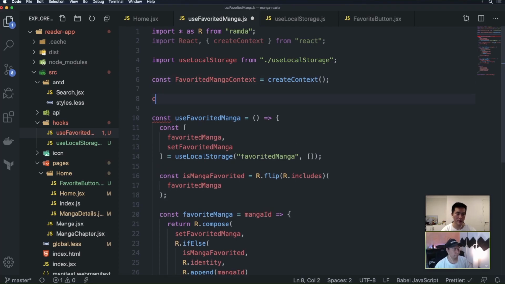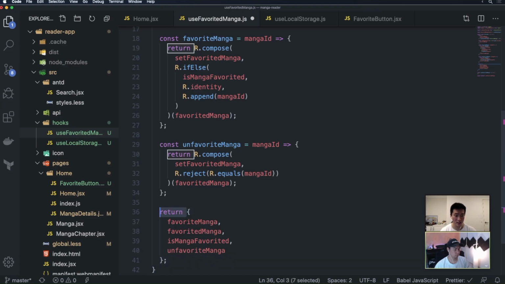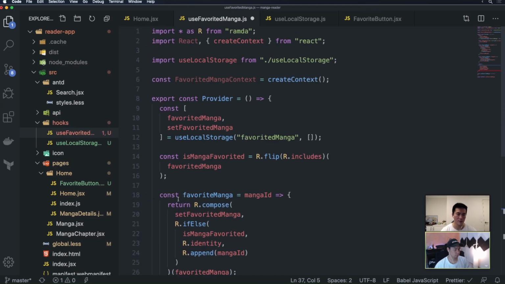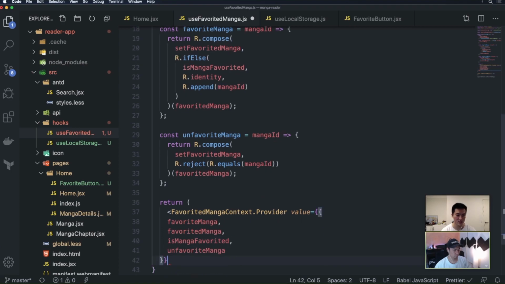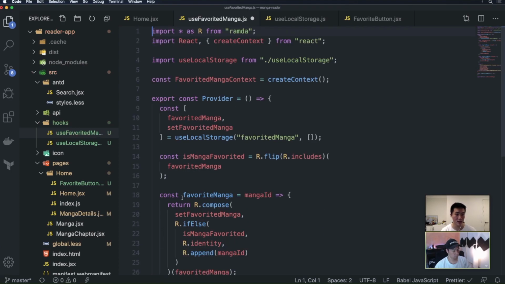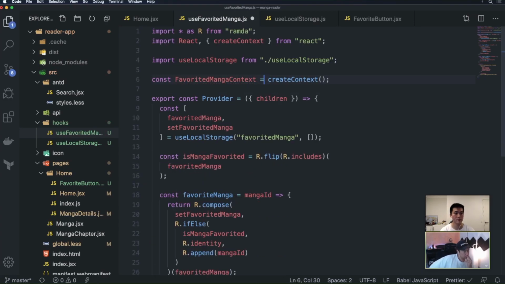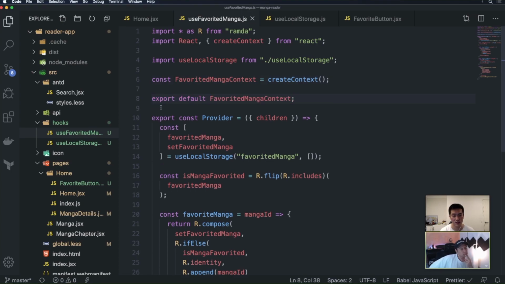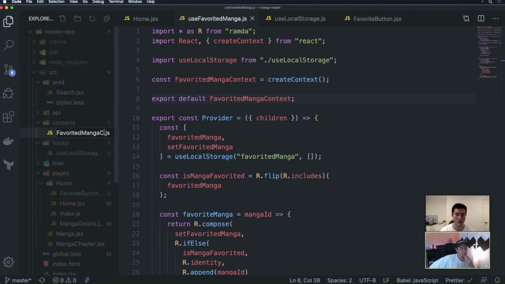Create context, and then export const provider, and you basically copy all this code, literally all of it, and paste it in here. And then instead of doing this, you just return FavoritedMangaContext.Provider with value equal to all of this, and then you pass children in here. Honestly, that will work just fine. Just do a context directory or something, move it in, and call it favorited. This will work.